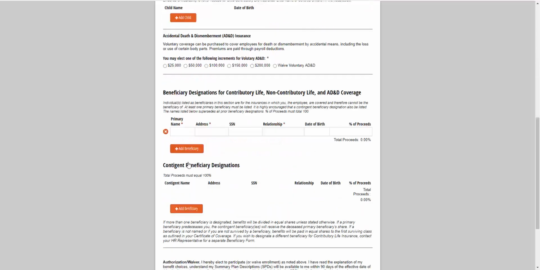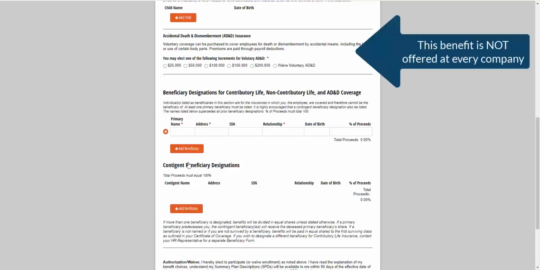The next section is for accidental death and dismemberment insurance. This is voluntary coverage and is not offered by every company that is part of the CSG family. So when you complete your form, this section for voluntary AD&D may not apply. If it does, you'll need to indicate which amount you want to have. Accidental death and dismemberment insurance does not require evidence of insurability if you're making changes.